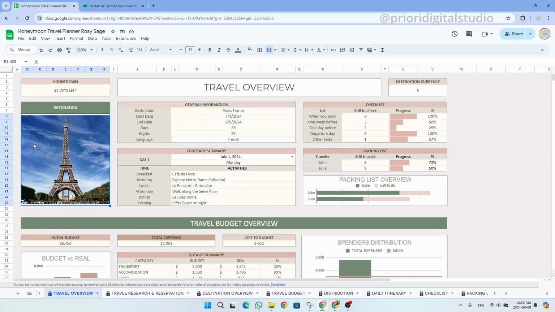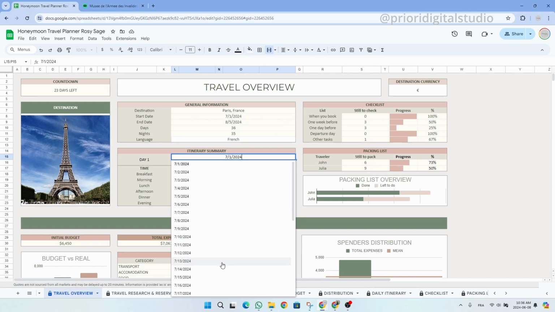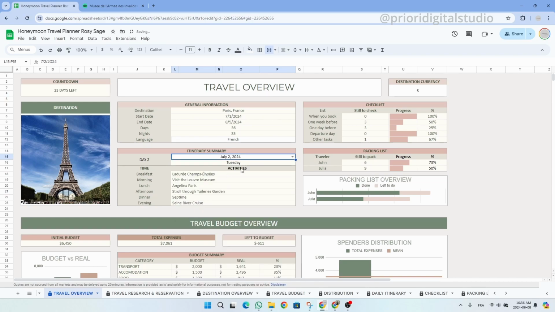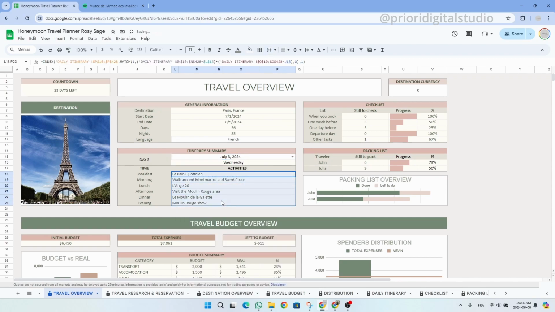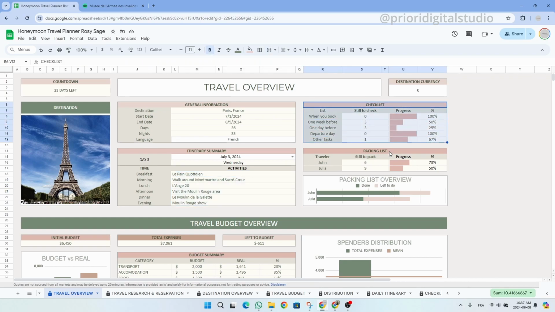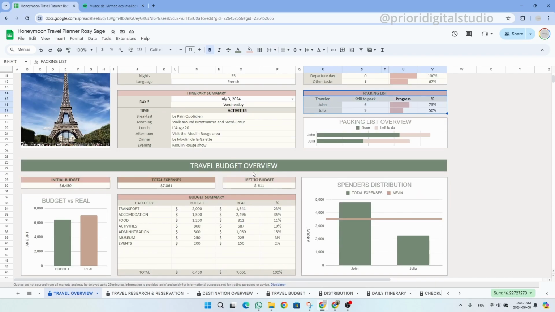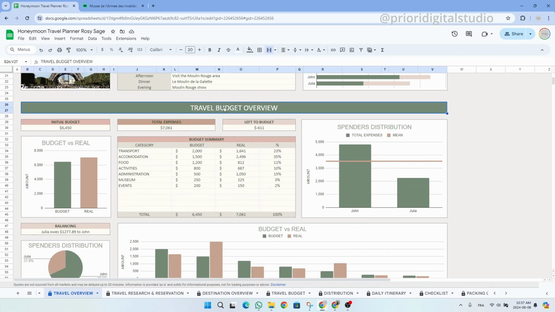So at the top left of the page, you will see the countdown of your trip, so how many days left, as well as the general information. Then easily see your itinerary for the day. You can easily change the date to know what is on your plans for the next days without changing the tab. So simply use the drop-down menu to change the date, and as you can see, all the activities are updating. On the right, you will have your checklist and packing list progression to make sure that you don't forget anything before departure. Then at the bottom, you also have the information related to your budget.